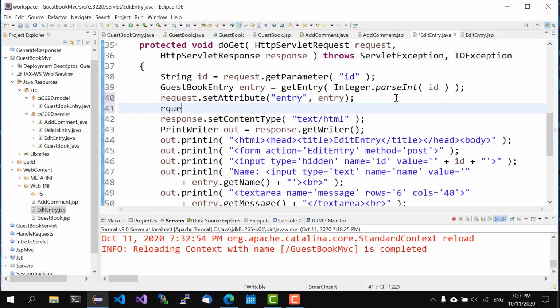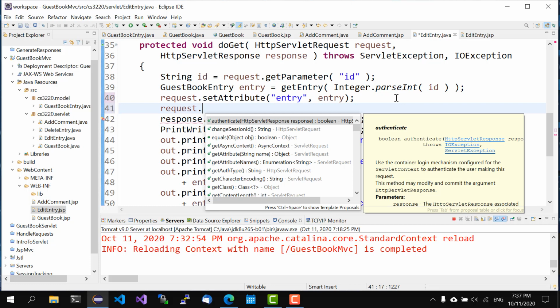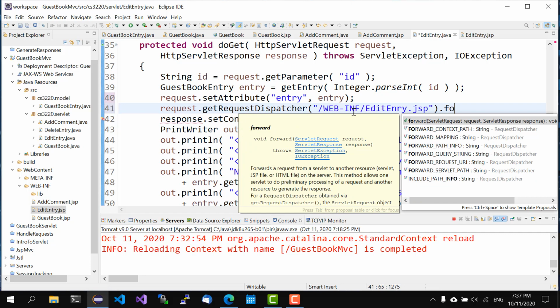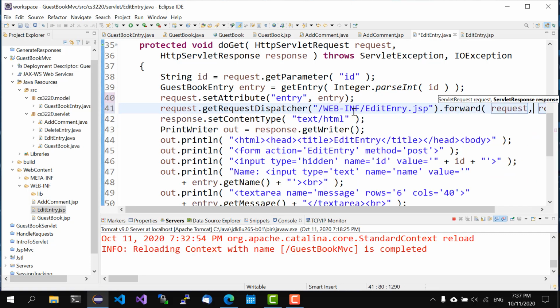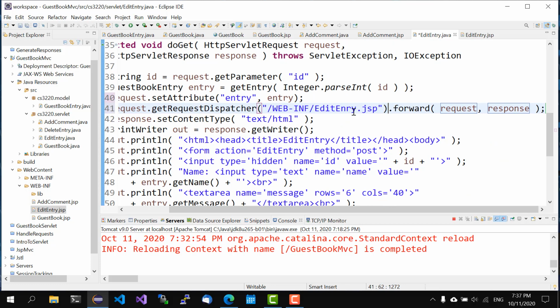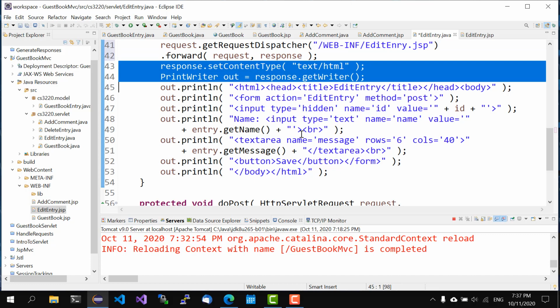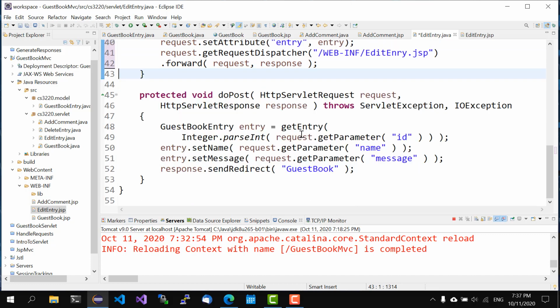We can then forward the request to the JSP, or to the view. So that is again get request dispatcher. This time it is edit entry.jsp, and then we do forward request and response. So we can get rid of the rest of it.